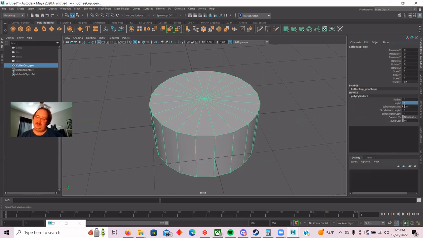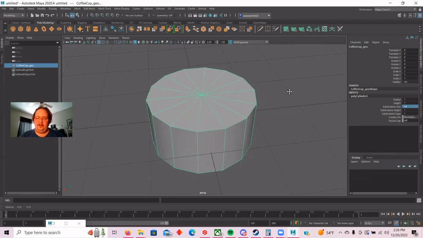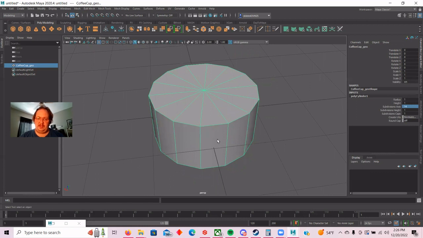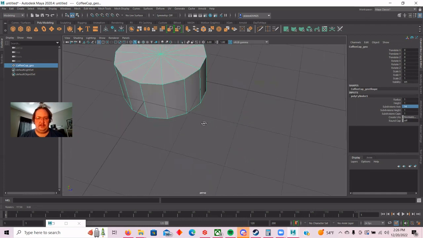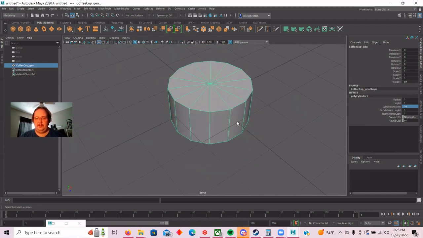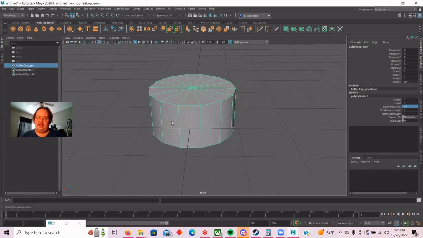So subdivision axis. You can have as many or as few as you want, but I highly recommend you do 14, because if you notice here, now we actually have two sides that are flat to the axis. Got this side and this side, and that's going to help us out later. So 14 divisions there. Now subdivision caps.